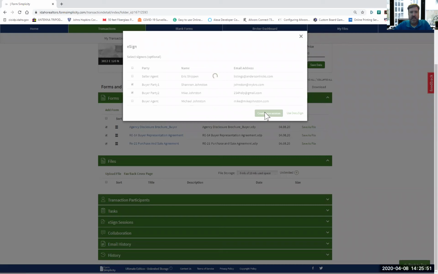Now when it does this, it's going to go ahead and get everything ready to go, look at those documents, and it automatically knows all the fields that those two buyers need to fill out. This is why it's advantageous to use FormSimplicity for this particular signing session. As it's loading and creating those documents, it's putting down everything that we need to do there.